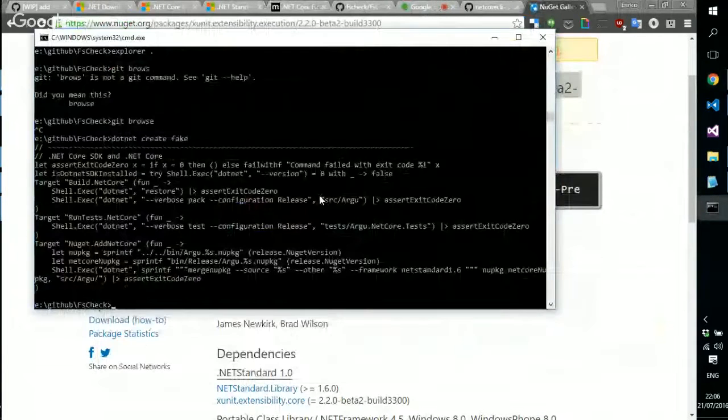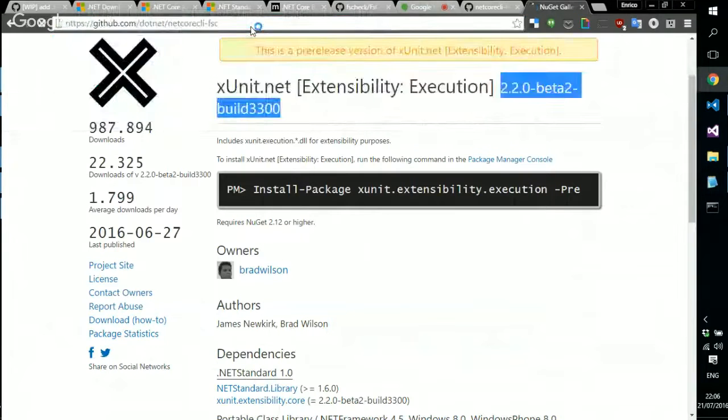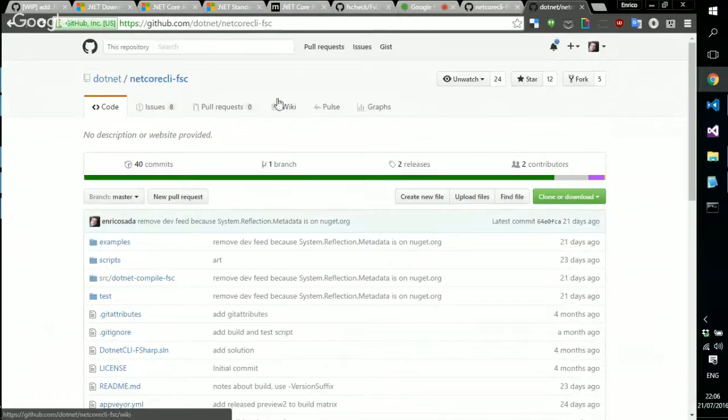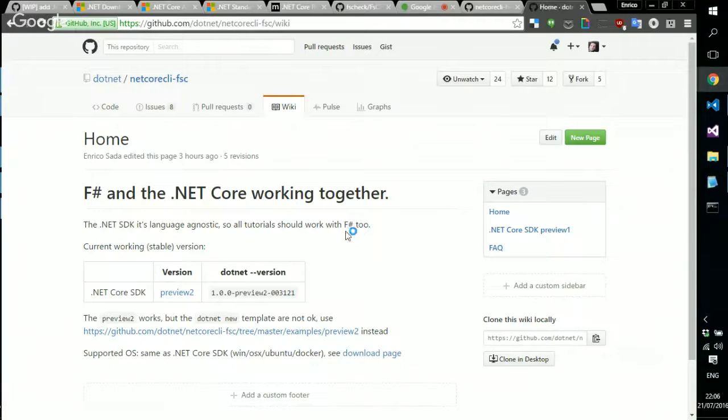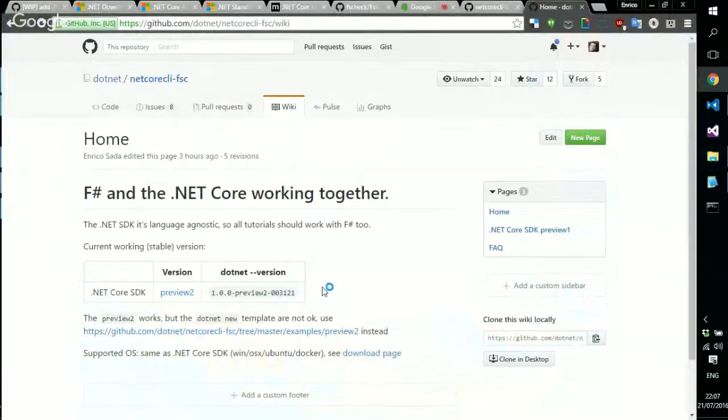I'm going to write a post in the wiki of a checklist on how to convert a project. So you can just follow this checklist to convert every project you want. And the result is you have a NuGet package with inside the .NET Core version.